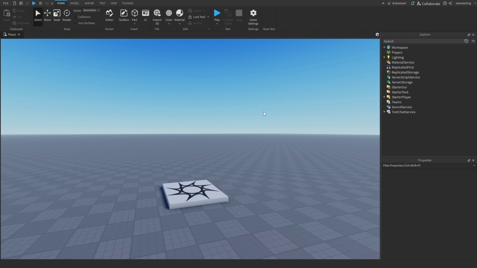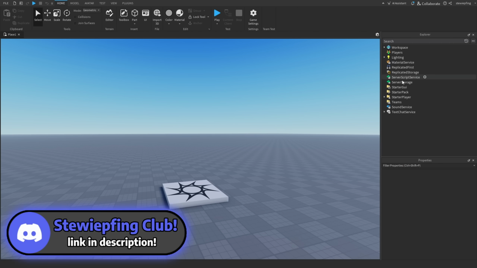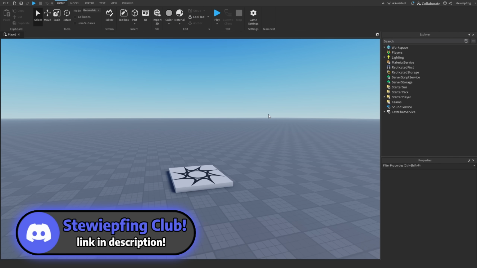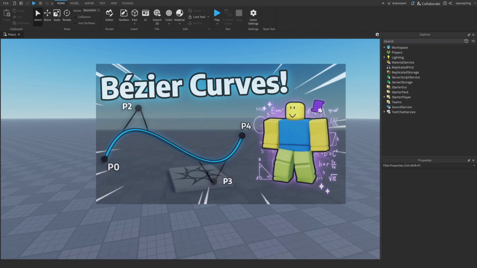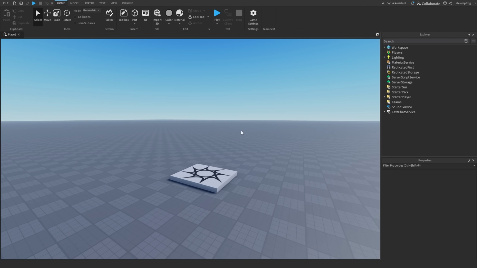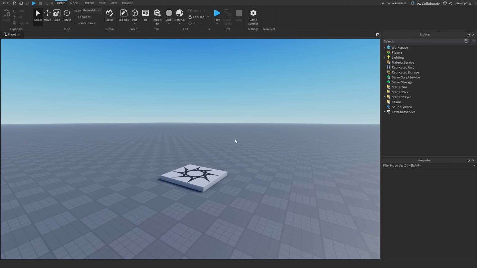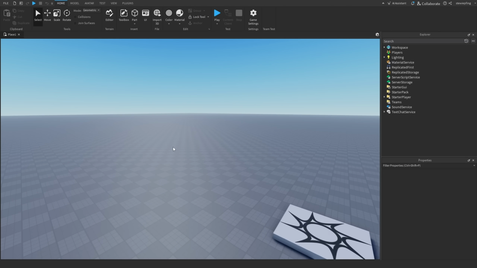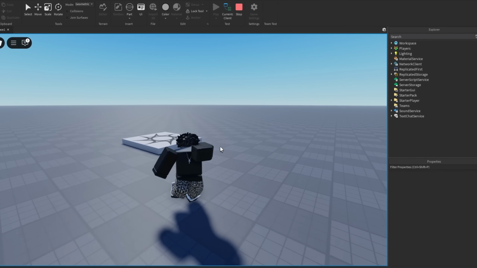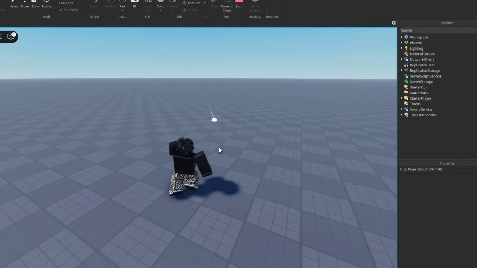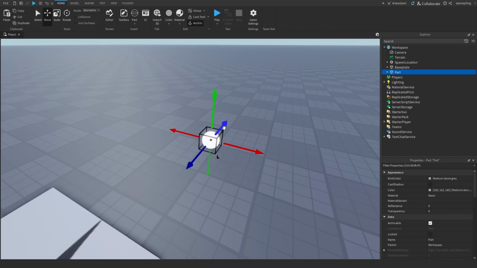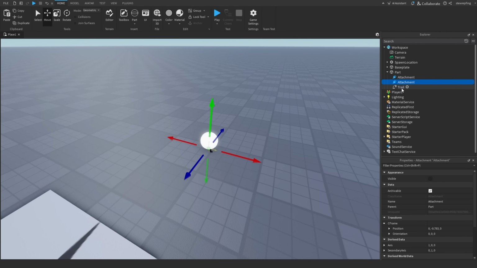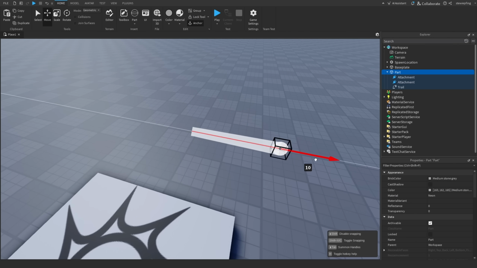So what we're going to do is start off with a basic Bezier curve script, and if you want to know more about Bezier curves, then I have an entire video on that. But for a simple breakdown of what we're about to do: we are going to have a part move from one position to the next, but it acts as if gravity is acting on it, like a projectile. So here I have a part with two attachments and a trail that we're going to use for this system.